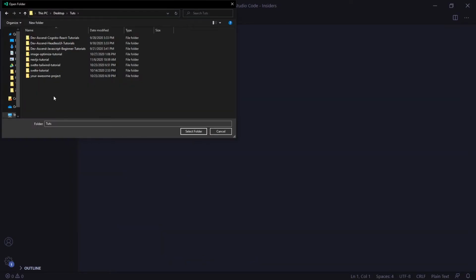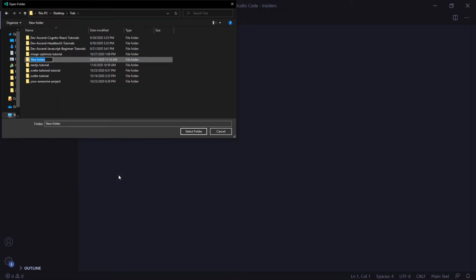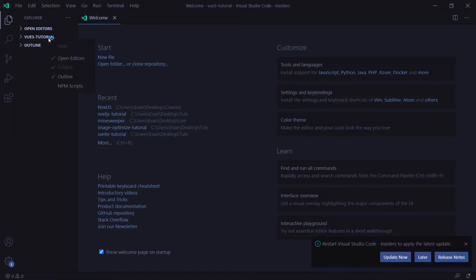And now we can finally create our project folder. So I'm actually going to go ahead and create a new folder for this project here, and we're just going to call this Vue 3 tutorial. So now we have Vue 3 tutorial, and you can call this project whatever you want. I'm just naming it this for the purpose of the video. And the first thing we're going to do is create an index.html file.